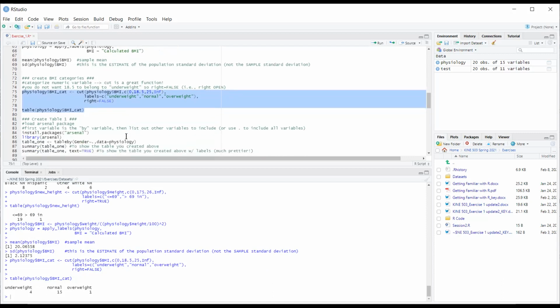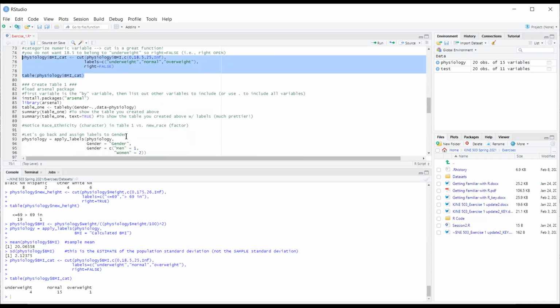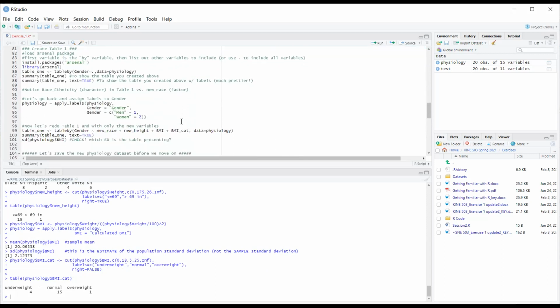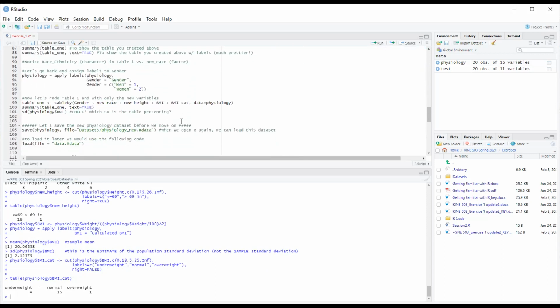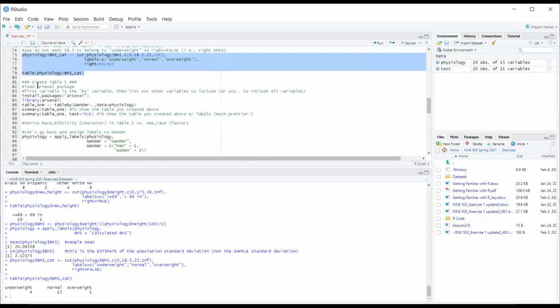Okay, is everyone good so far? Since we have a few minutes, I'm going to go ahead and run through this last chunk of code. We're going to create table 1, so this way we can finish out question 1.